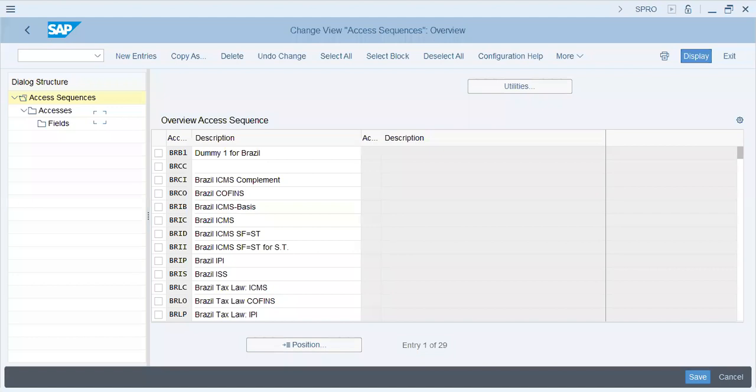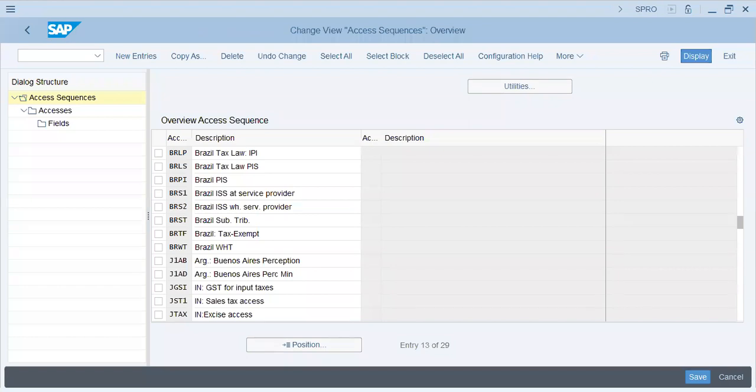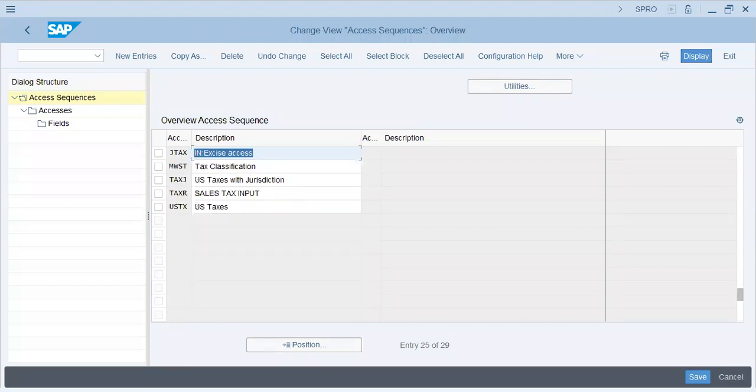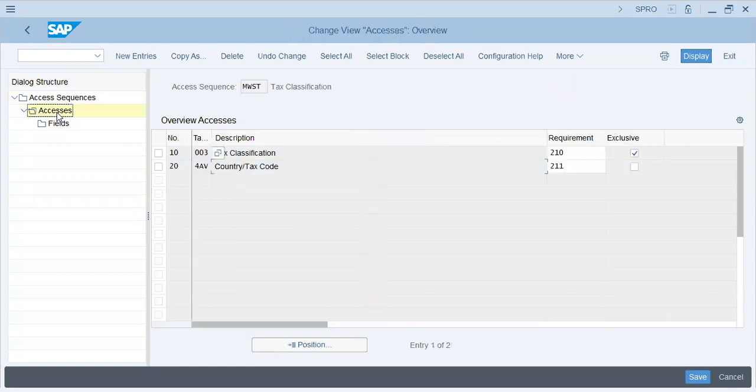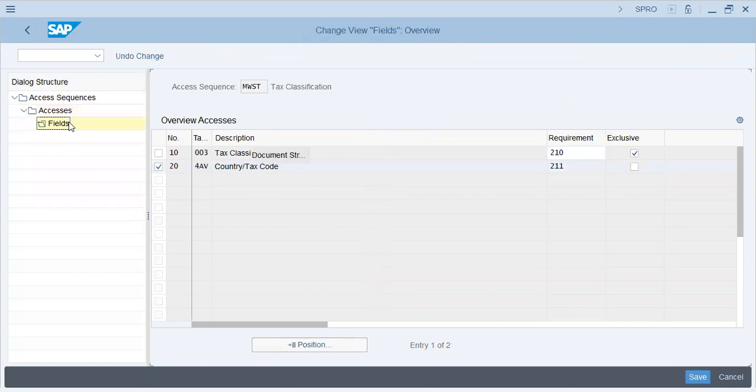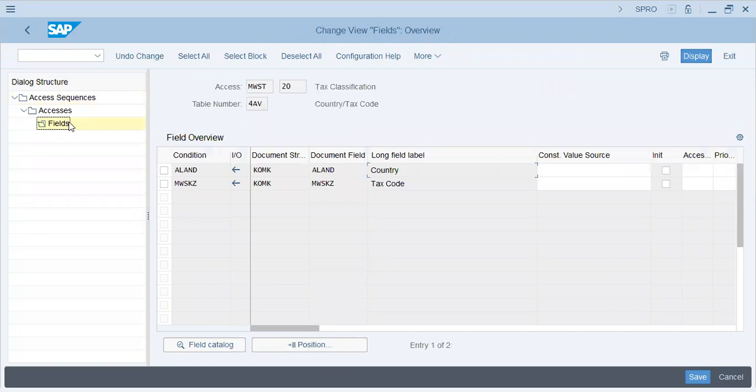Okay. Page down. We have MWST tax classification where we have some field combinations that we see here, that is country and tax code plus tax classification. Country and tax code selected fields. Whenever you make a tax code, it will ask for the country and tax code. We will be using this tax classification. Okay.